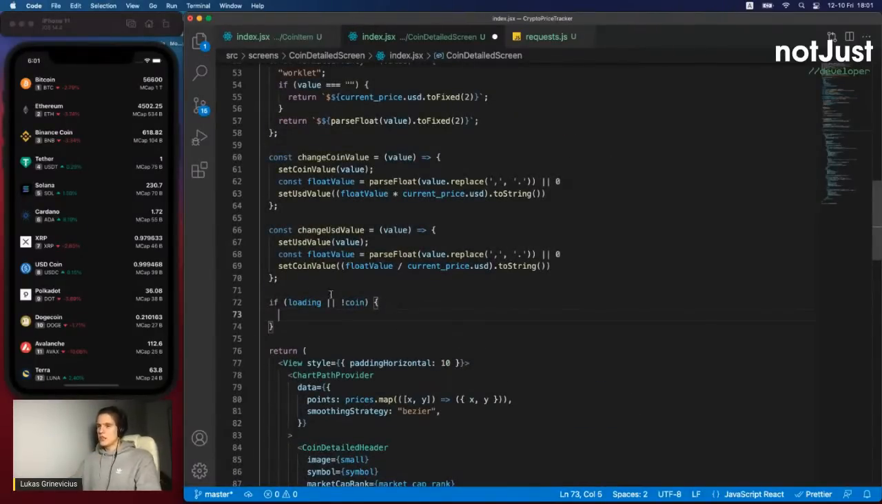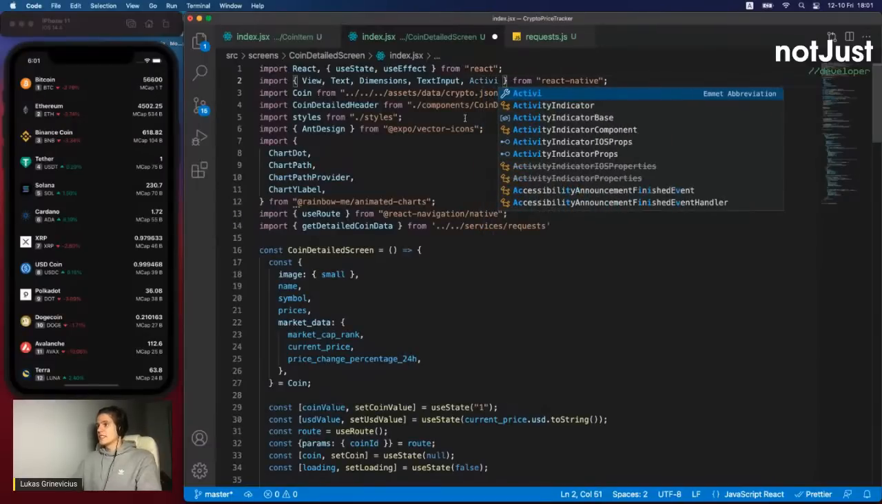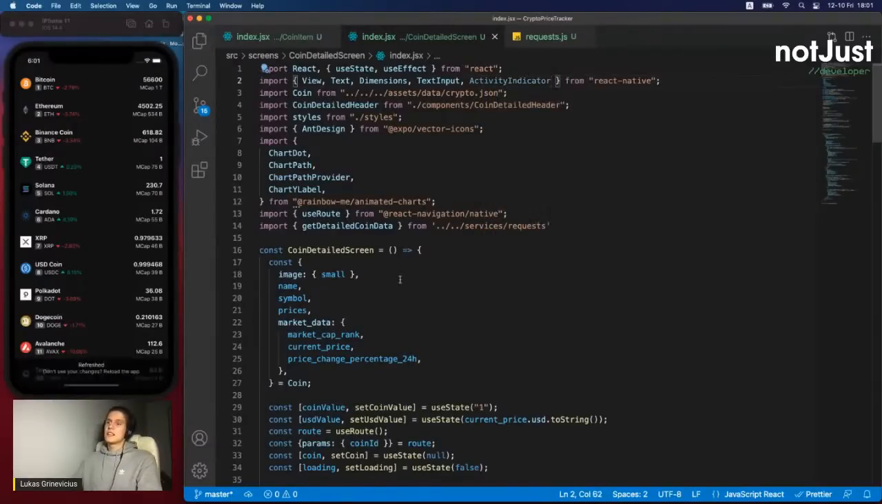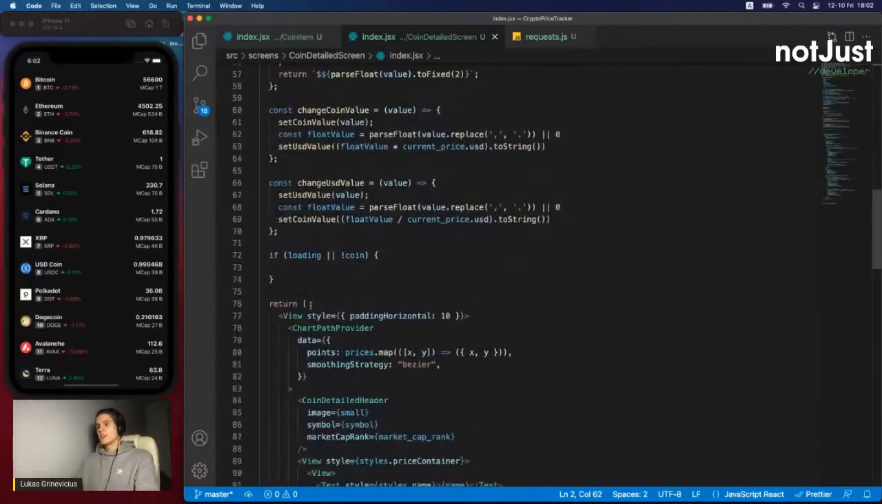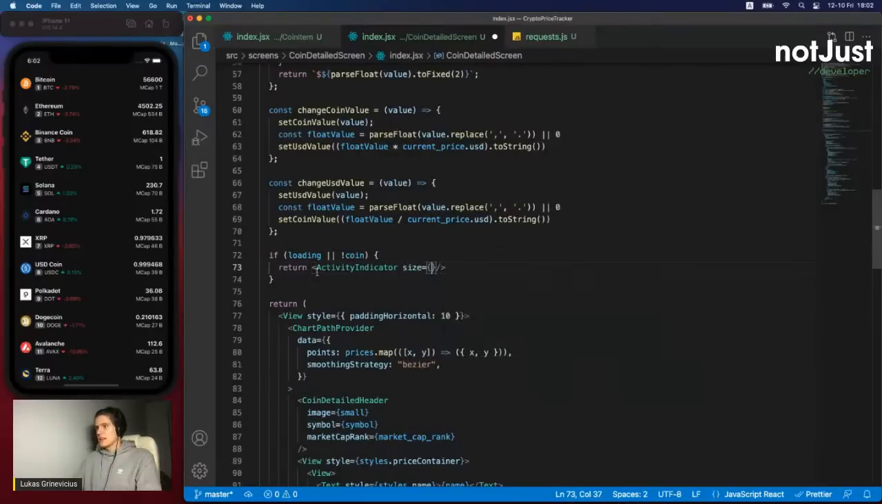But then how can we show that it's loading? Well, React Native has a really nice thing called ActivityIndicator, which is a little loading icon that will help you to easily indicate that it's still loading, wait a little bit. And it has a prop, size, that we will use, and we will make it large.